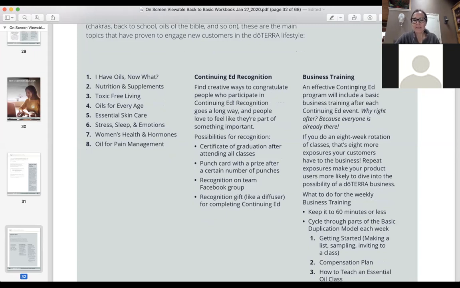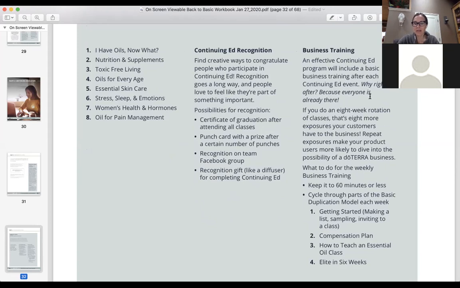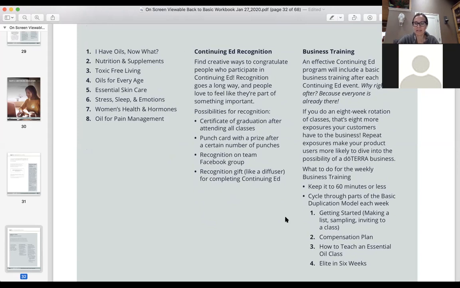Okay, so then the business training. An effective continuing education program will include a basic business training after each continuing education event. Just like we did with the class, you're going to do a brief business training, right? If you do an 8-week rotation of classes, that's 8 more exposures your customers have to our business. So repeat exposures make your product user more likely to dive into the possibility of the dōTERRA business.